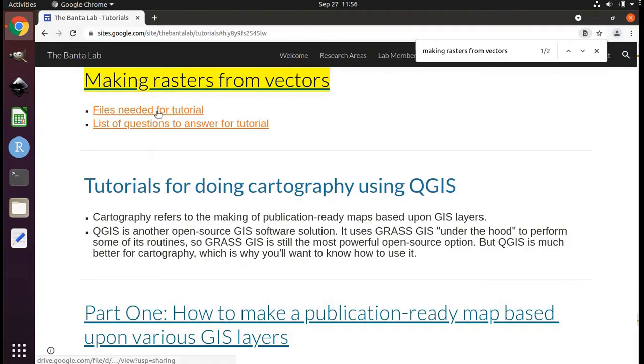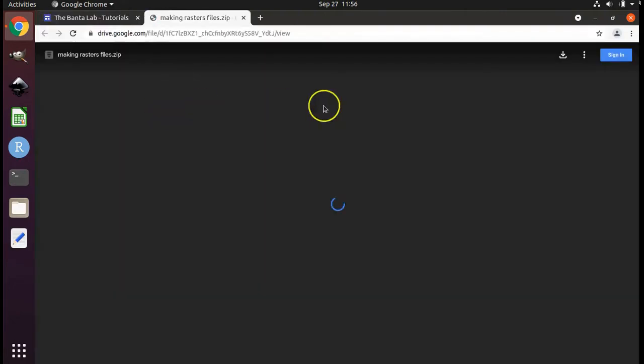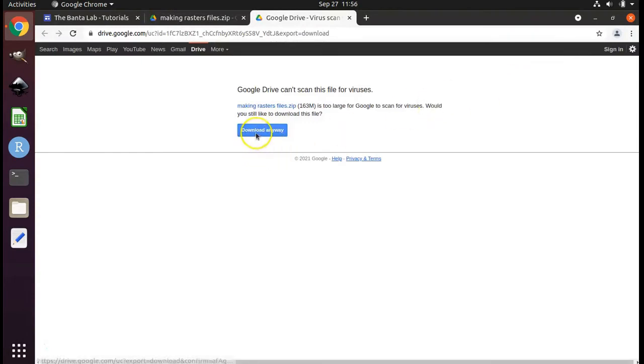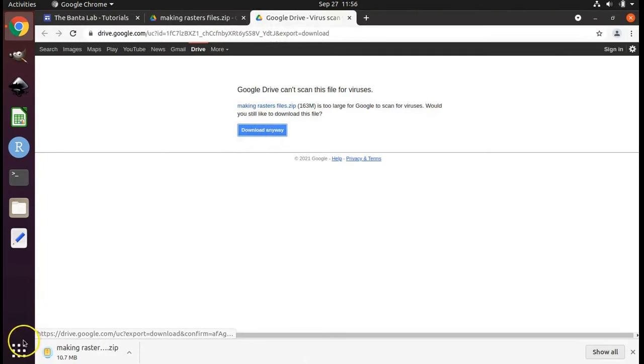Next, click on Files Needed for Tutorial. You don't have to wait for this preview to open. You can just click this download icon. Click Download Anyway. When the download is finished, you can close your Chrome or other internet browser.